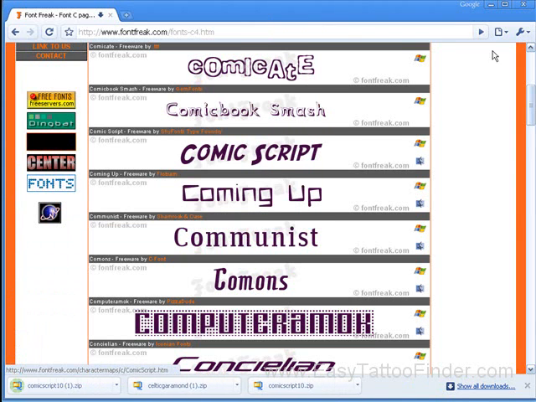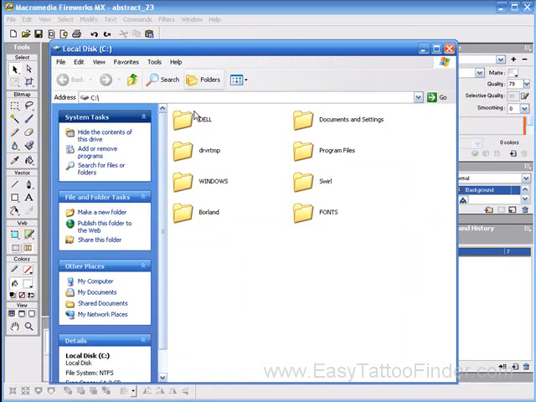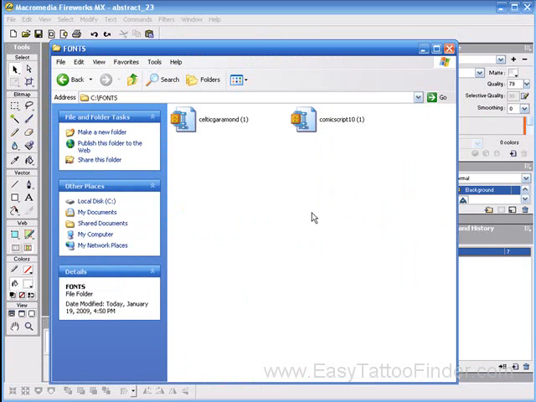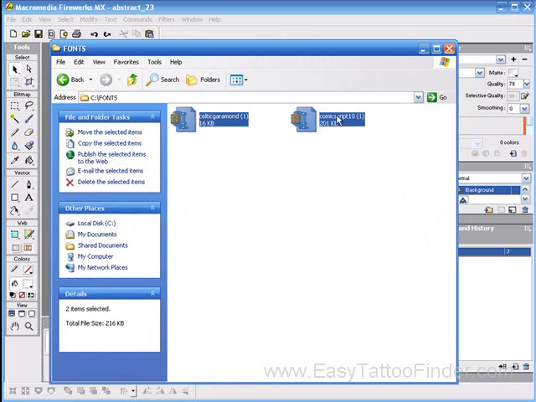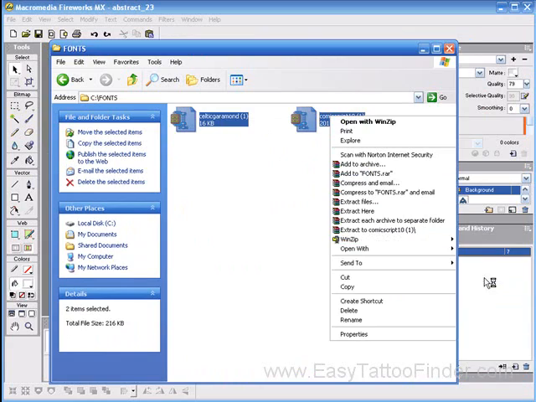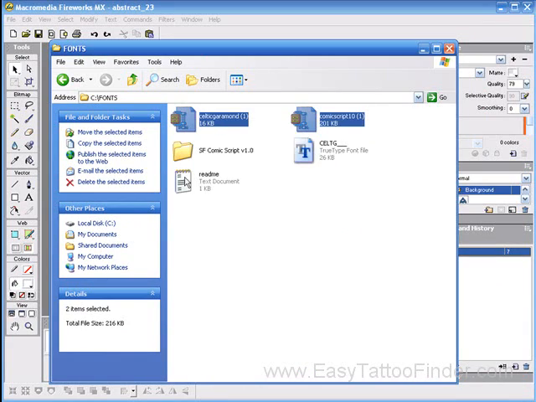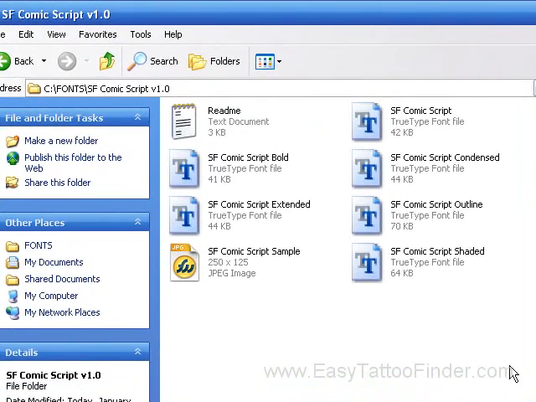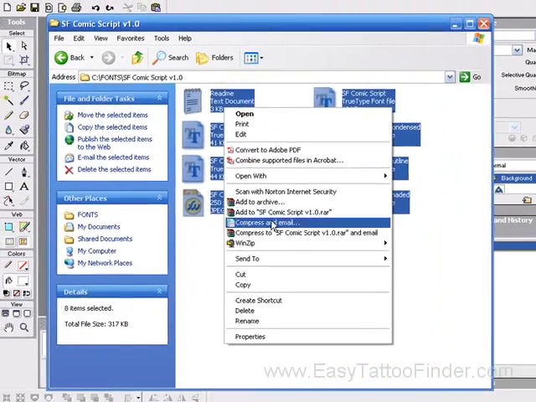Done. Okay, now that we've downloaded our fonts, we need to go and extract those files. Because those are zip files, what we'll need to do is extract each of these. So I'll highlight these and WinZip extract to here. I'm going to bring all these up on the same level.